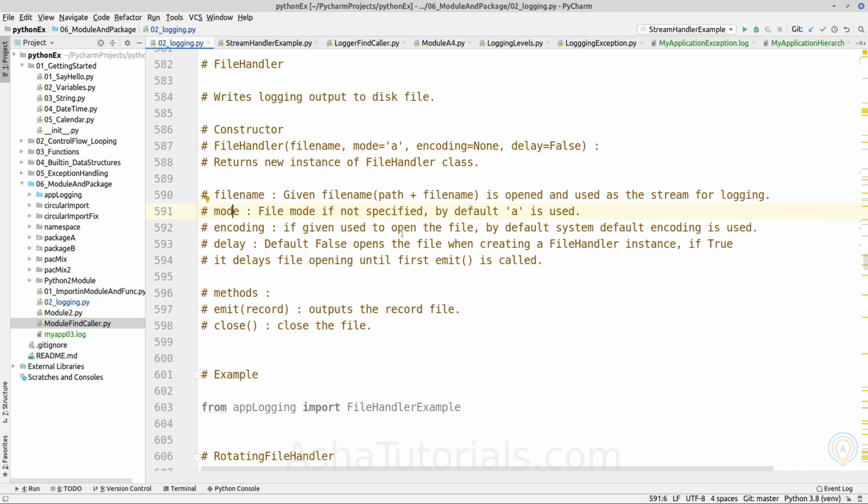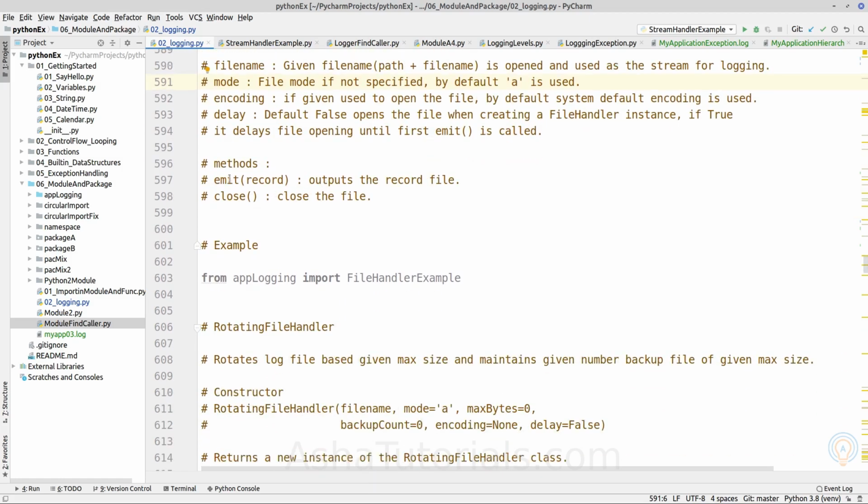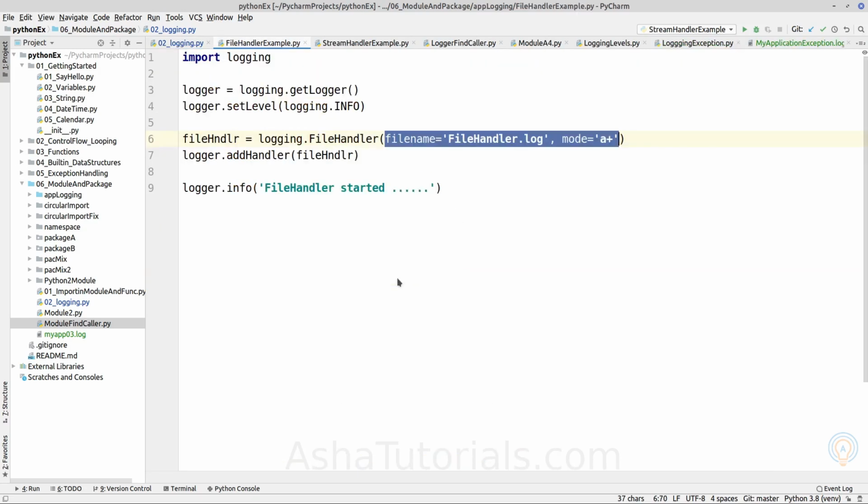Next is encoding, the encoding of the file. By default it is set to the default encoding used by the system. Then delay. By default, it is set to False, which opens the file when creating the FileHandler instance. If it is set to True, it delays the file opening until the first emit call, that is, until the first log message. It does not open the file if delay is set to True. It has 2 methods. The first is emit, which outputs the given record, and the second is close, which closes the file. Let's see the example.